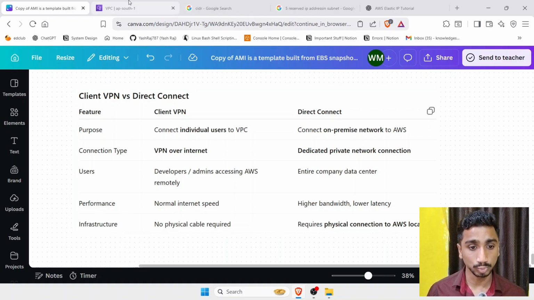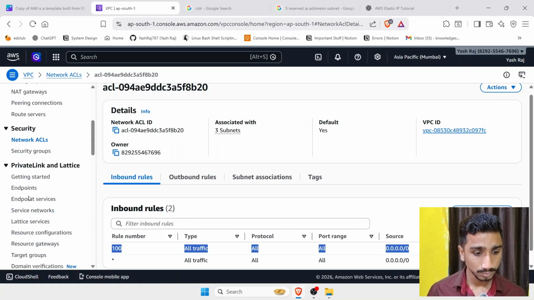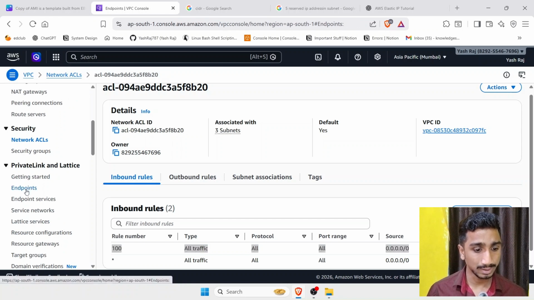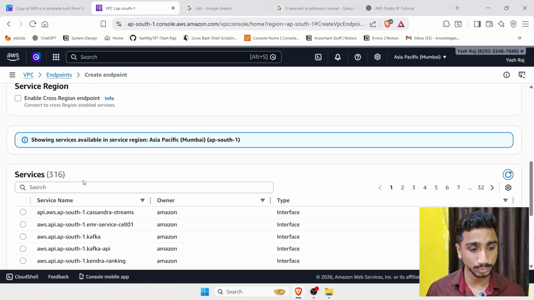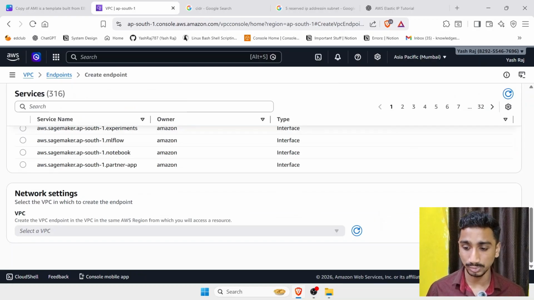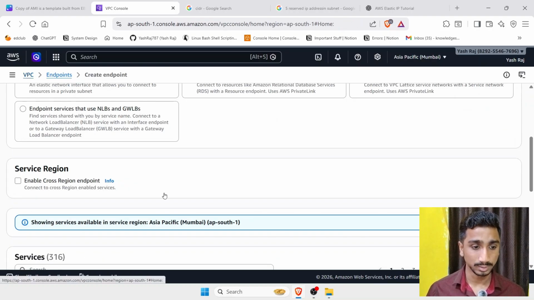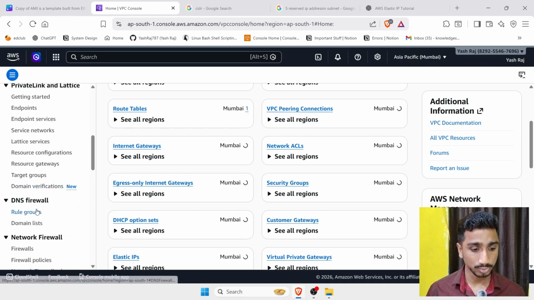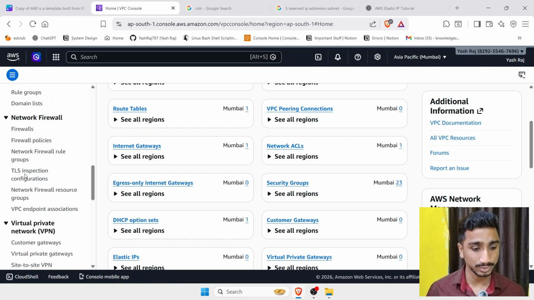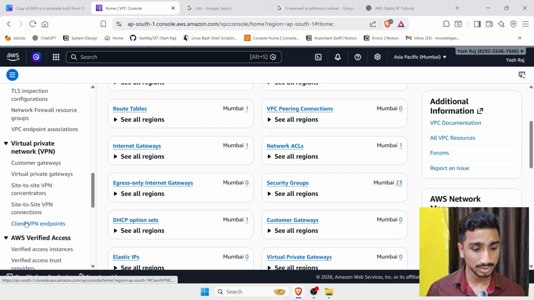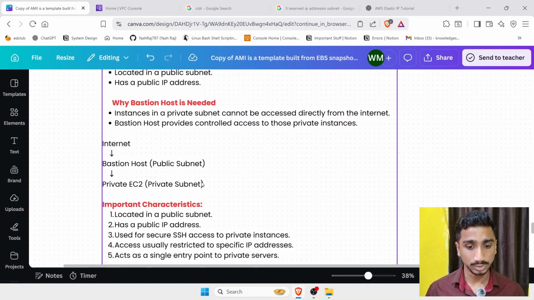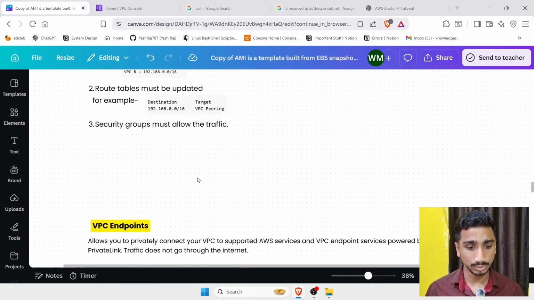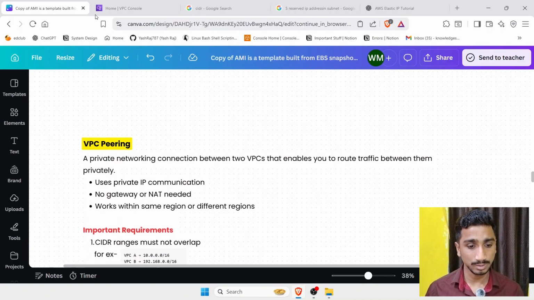If we go to the console, here you can see the endpoints. You can also create endpoints: you can fill these in and create endpoints here. And also you can see the firewalls, and you can also see the virtual private networks. Here you can see the client VPN endpoint. So these are the things, like the topics I gave you: endpoints and VPC peering.